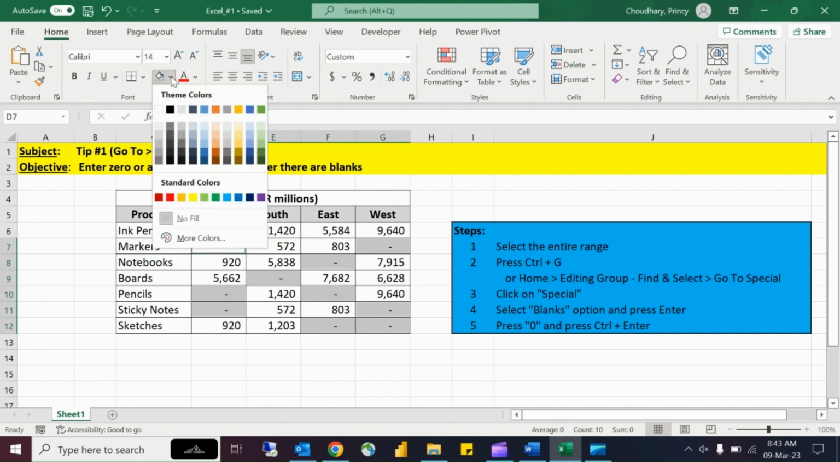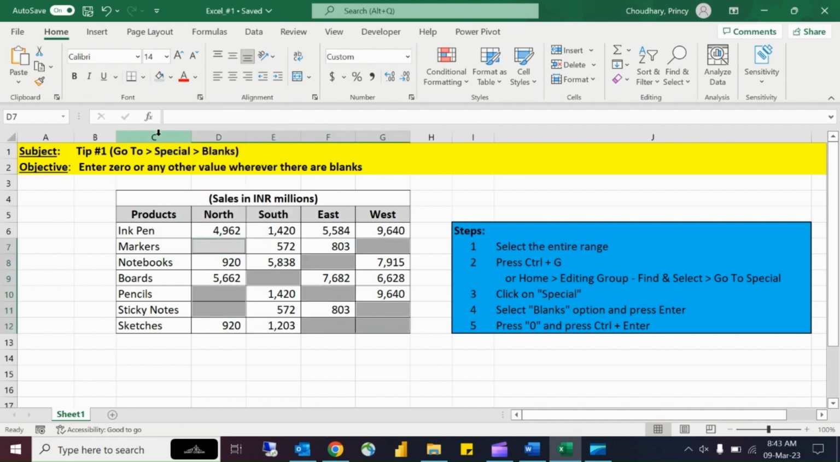We can even color these selected cells. Suppose you want to color the blank cells gray, so you can do that. If you want to enter any text, you can write any text, so that is fine like this.